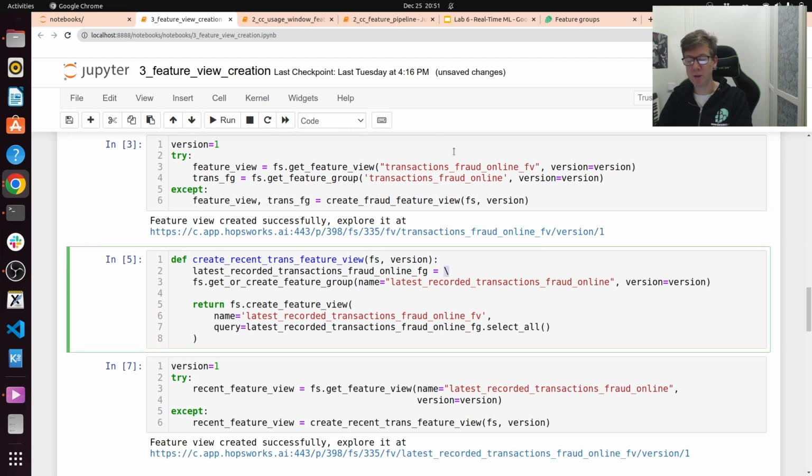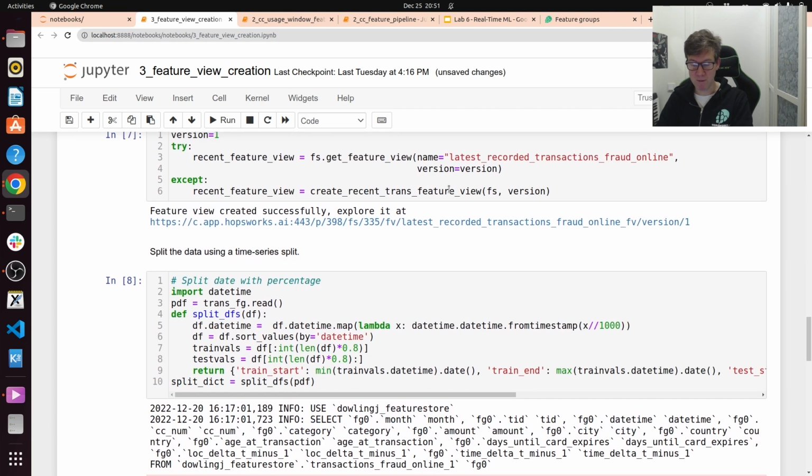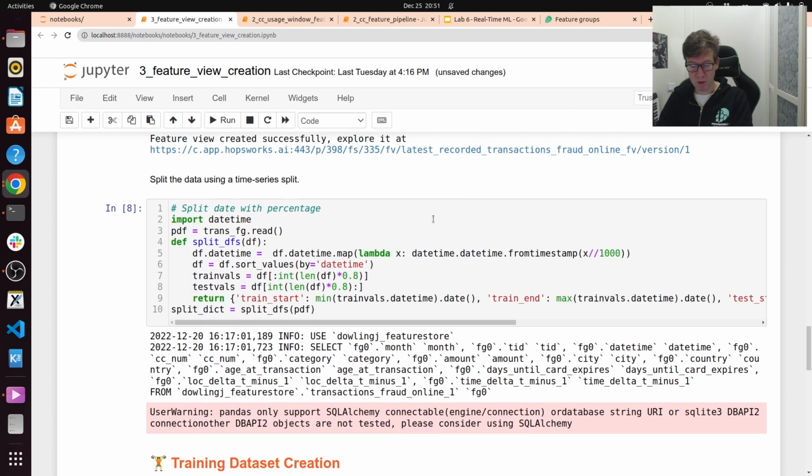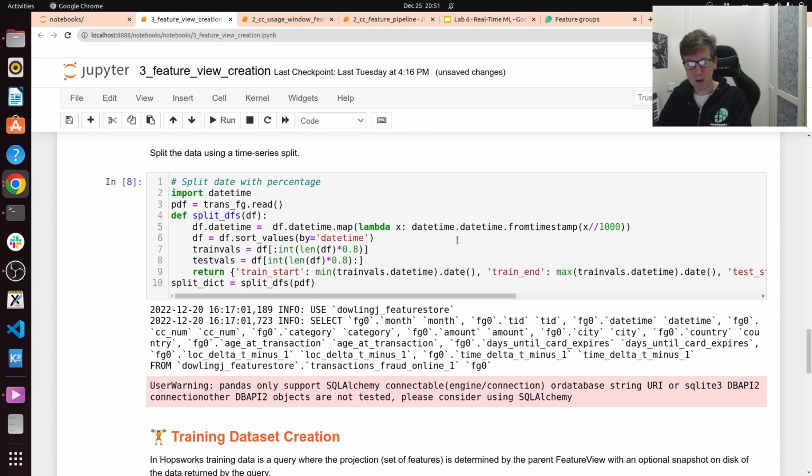One is the latest recorded ones, but the other one actually is the transactions fraud online FV. So once we've created those two, what we're going to do is create a time series split. We're going to create some training data with a start time and an end time.